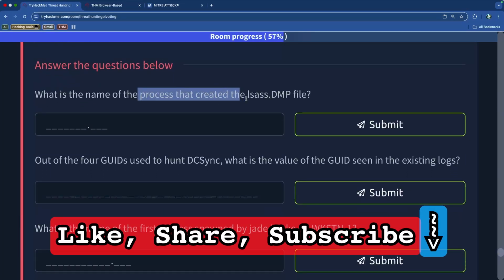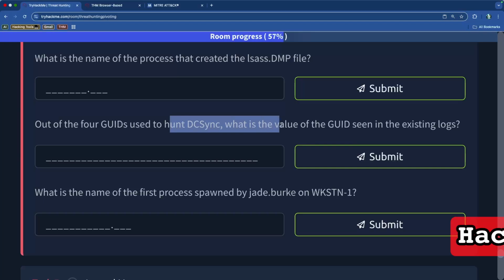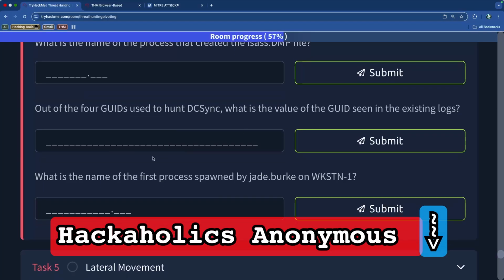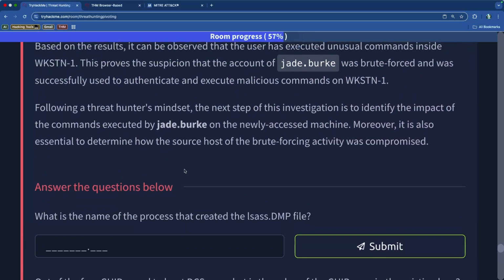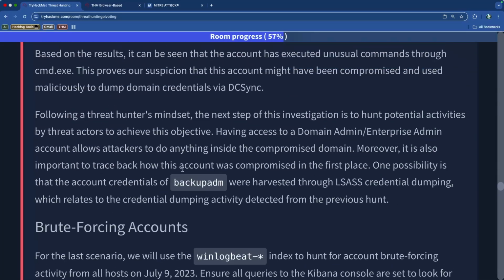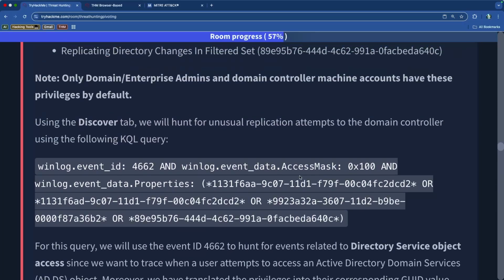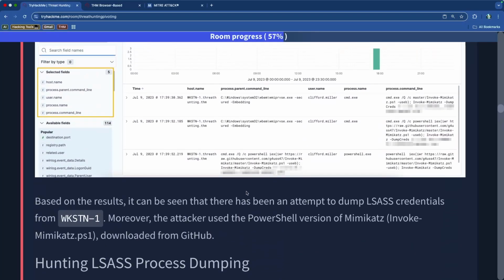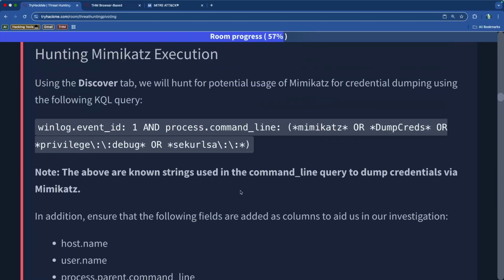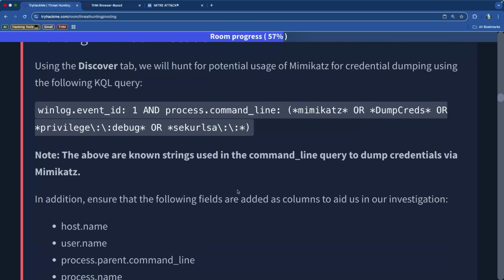So what is the name of the process that created the LSAS DMP file out of the GUIDs to hunt it? What is the value of the GUID seen in the existing logs, and what's the name of the first process spawned by Jade Burke on workstation 1? So basically, we're kind of gonna go through everything that they did over here, because we're looking for the information that they blurred out, because that seems to be the information that essentially is the answer to those questions. So we'll start from the very, very top right here.